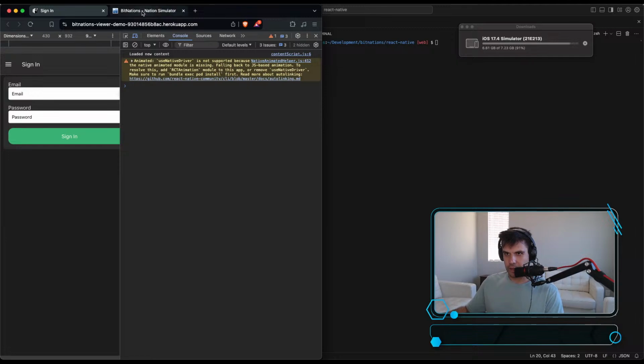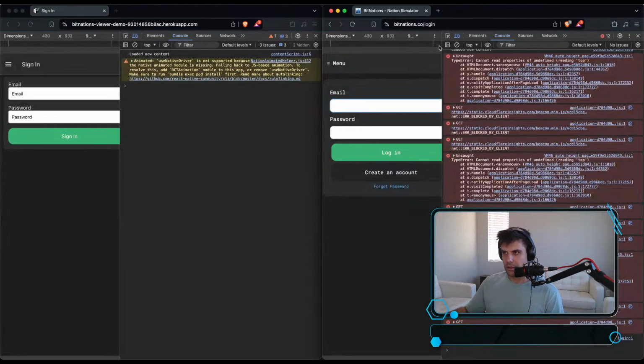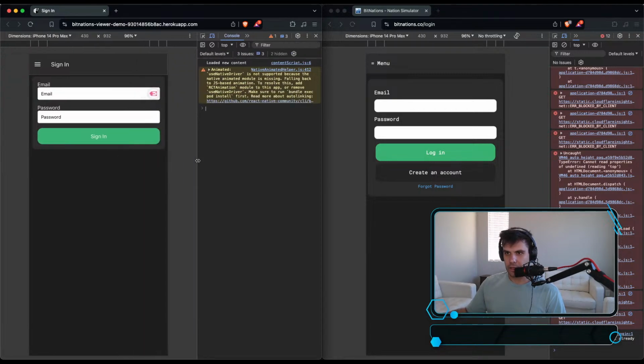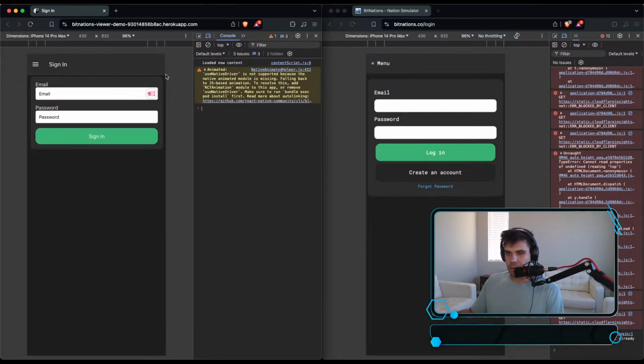Let's put these side by side actually. See how similar they are. I haven't done this yet. There's some differences, like there's a white border here. Some of the spacing is a little off, and the font is obviously not right. I haven't loaded in the correct fonts yet.